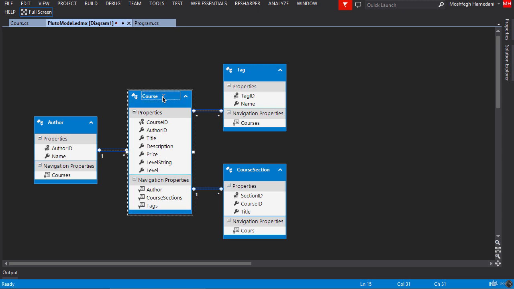Now inside each entity, we have two sections, properties and navigation properties. A navigation property is a property that helps you navigate from one entity to another entity. So if I have a course object, I can access its author using the author property, which is linked to the author entity. Also note that Entity Framework supports all kinds of relationships. So here's a one-to-many relationship between author and course. And here's a many-to-many relationship between course and tag.